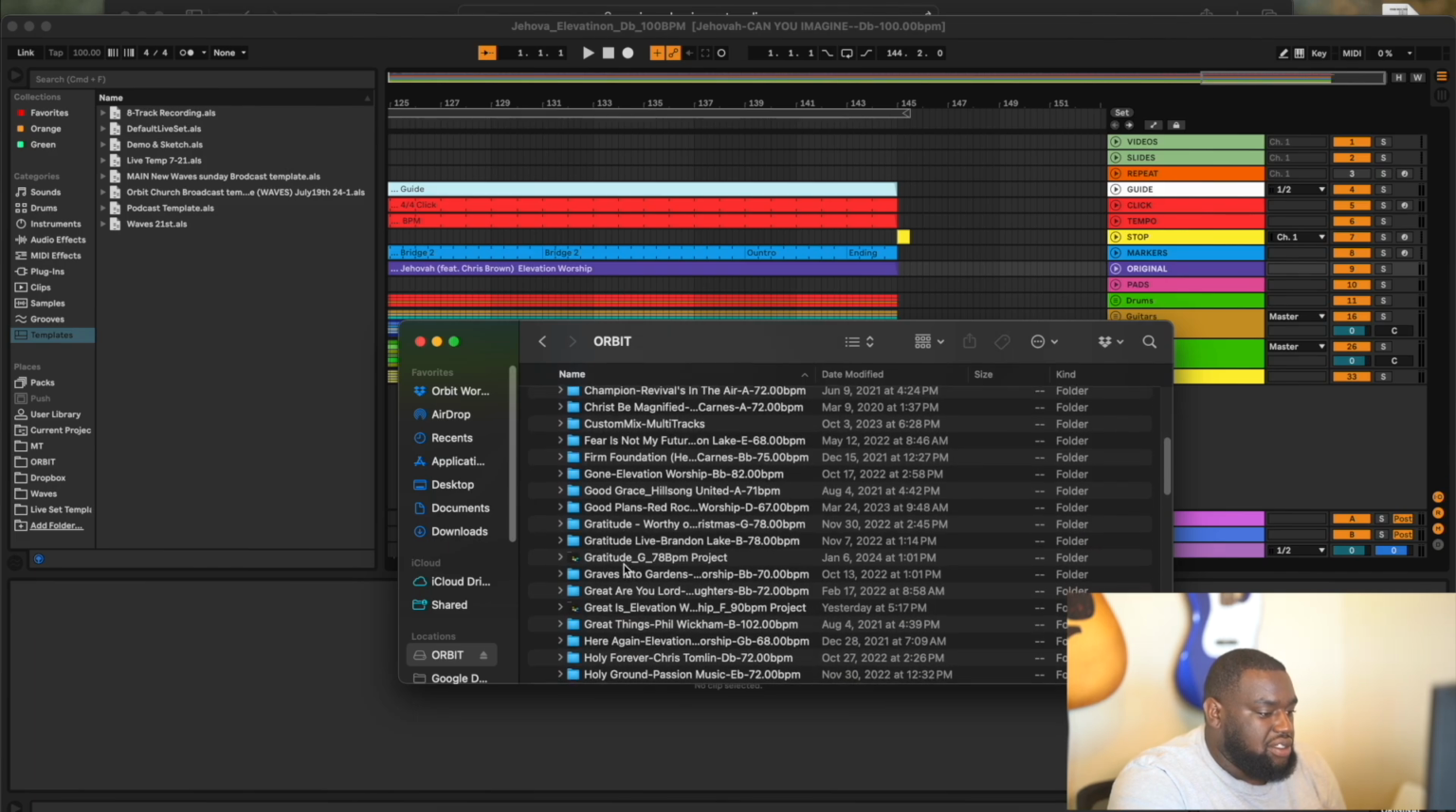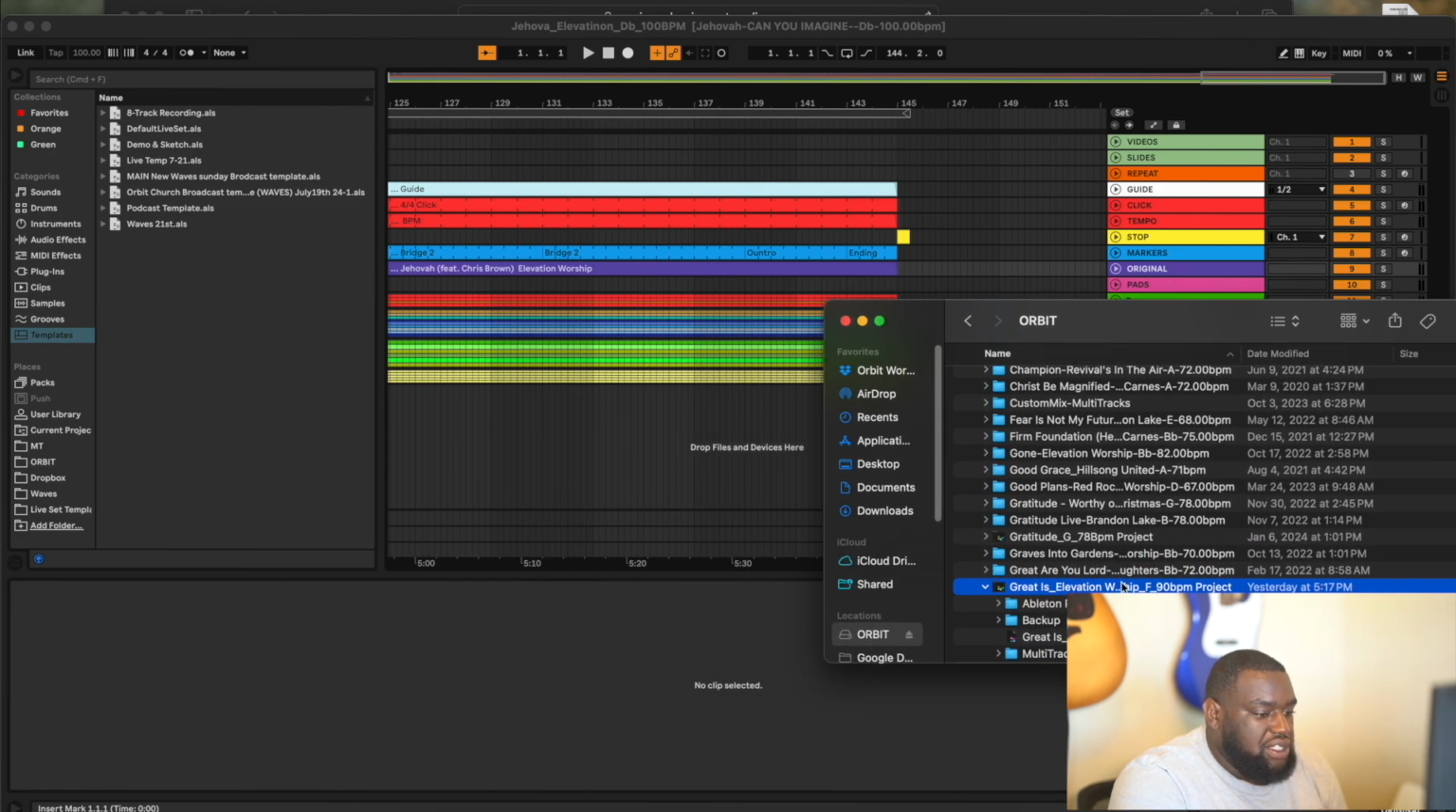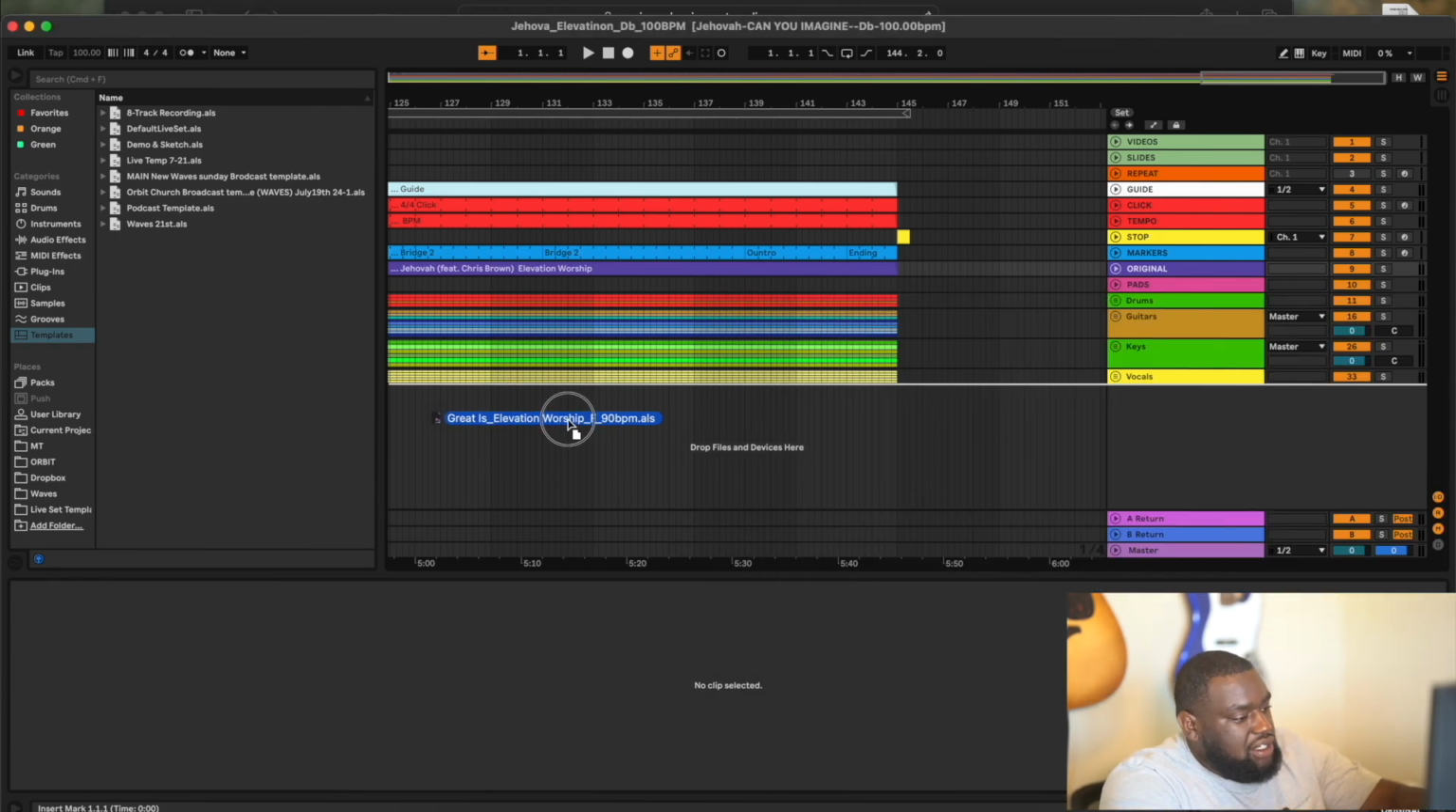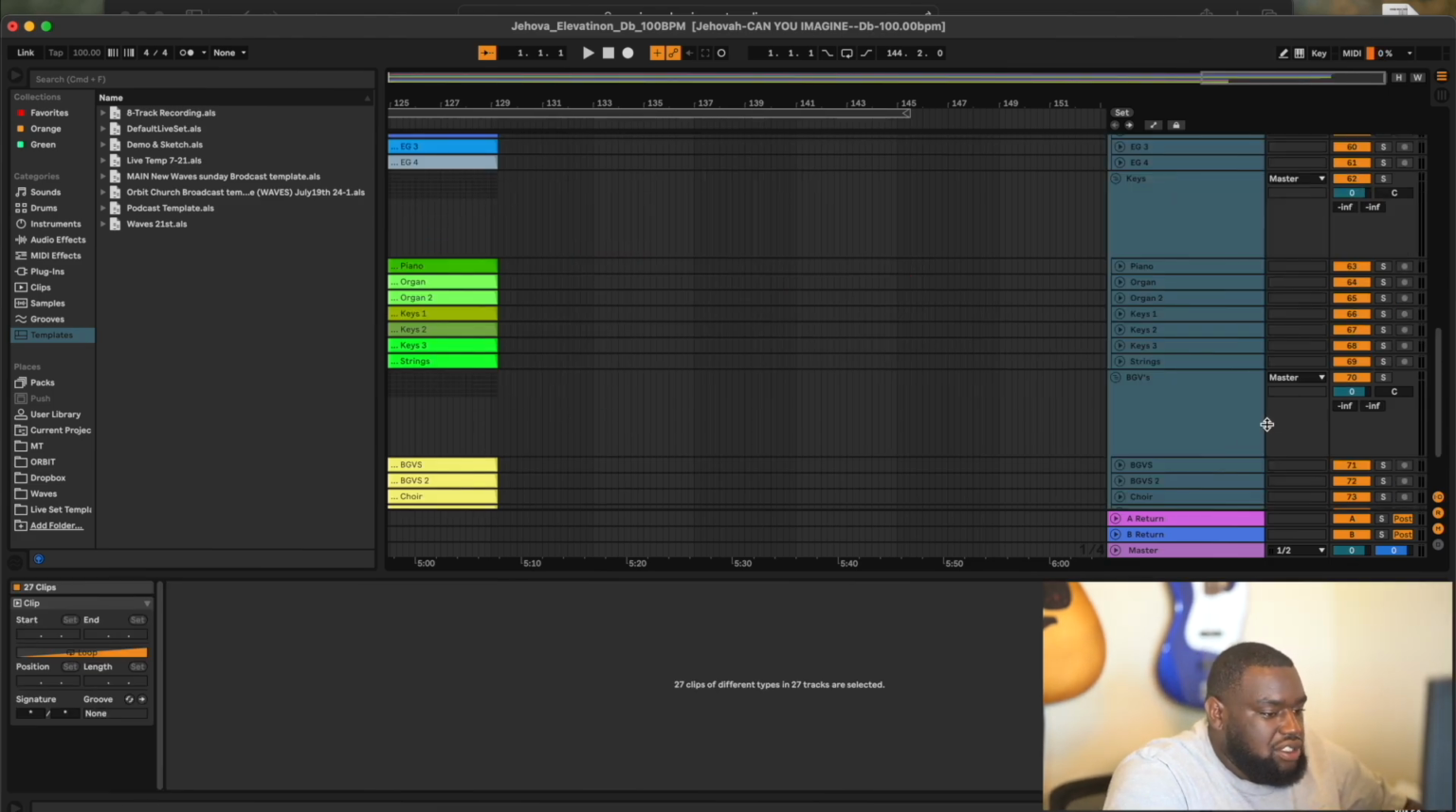We're going to get Great Is. Now with Great Is, we're going to click on this and drag it basically under the first song. Oh, I got the wrong file, sorry. We're going to drag this under it. Once you see this little white line here, that's how you know that file is under that.